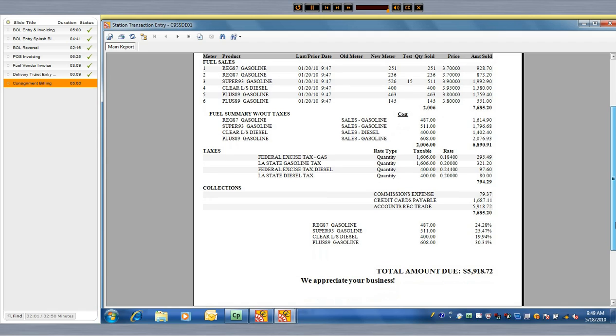This is the Commander Consigned Dealer Invoice. It contains a lot of information for your dealer. The reason for that is, the more information this contains, the fewer questions your dealers will have for you. It's all right there. We see the net amount of $5,918.72. The dealer's commission amount is shown and it has been deducted from the total he owes you.